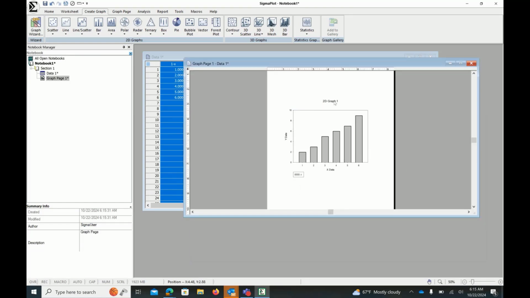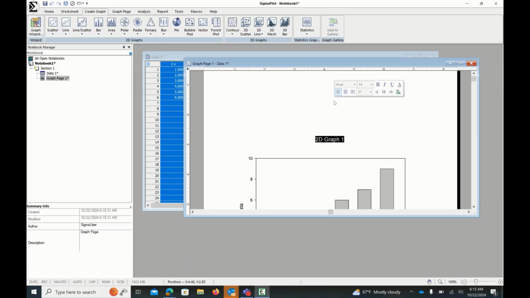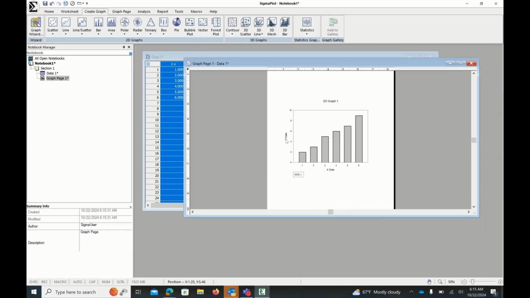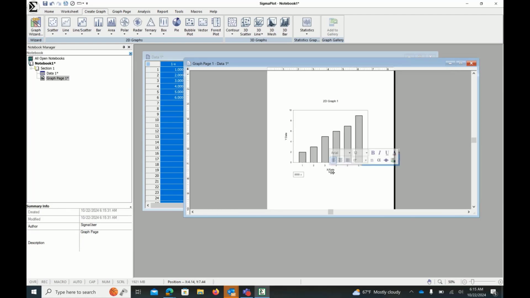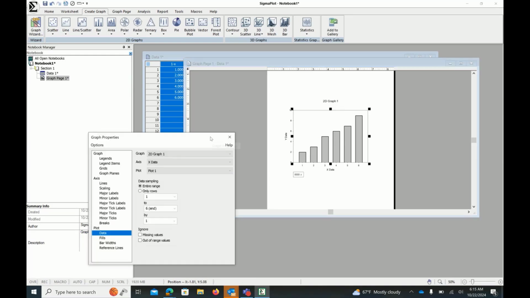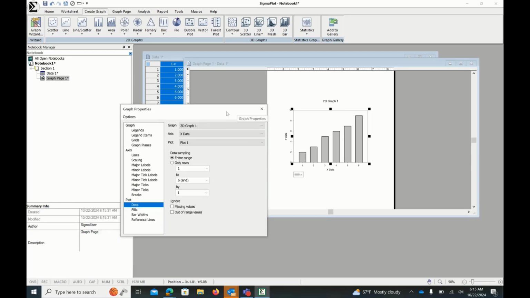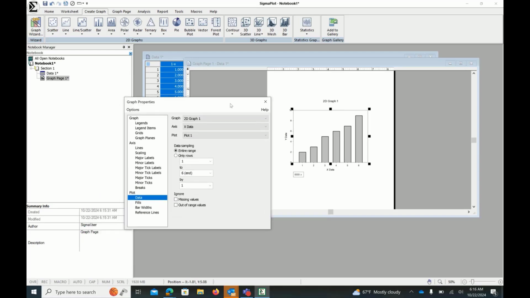This is a graph title. I can double click on it and make any changes to it. Similarly, you can double click over here to change your Y label or X axis label. That's how you can change it. These are the tick labels here. And the main jewel of SigmaPlot is the graph properties. If I double click on it, it will bring up the graph properties, and that's where you can change everything, whatever you want to change.